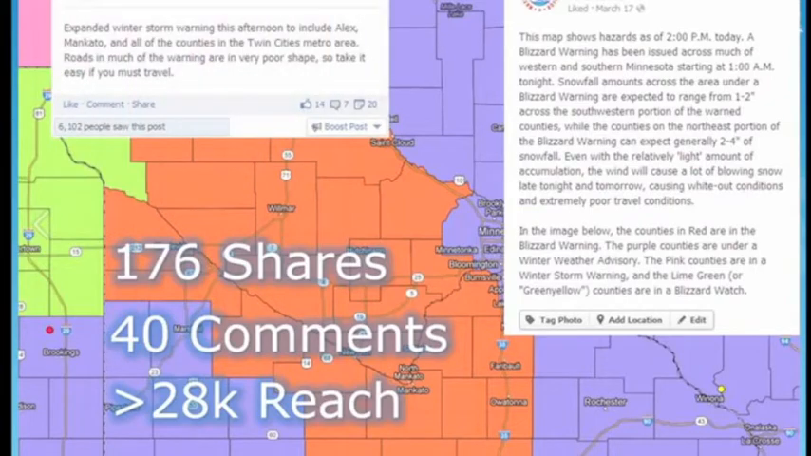Here's just a quick example of a text update. Good information. We expanded our winter storm warning and so on and so forth. But still, I think showing graphically, or spatially, where people can expect that blizzard warning versus winter storm warning and so on is still the preferred way, if you have the time to be able to do that on shift.